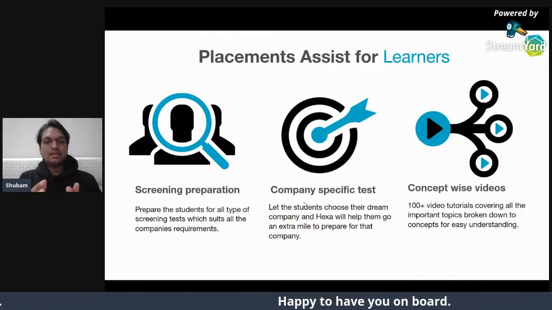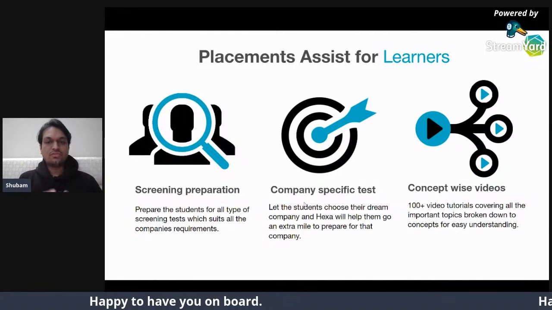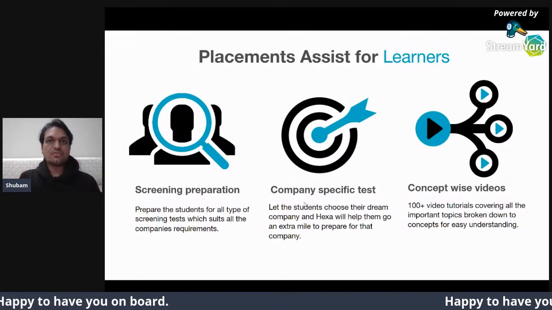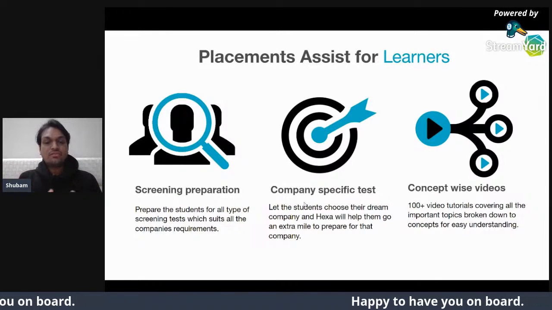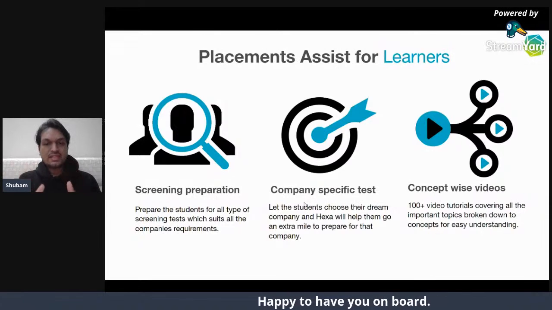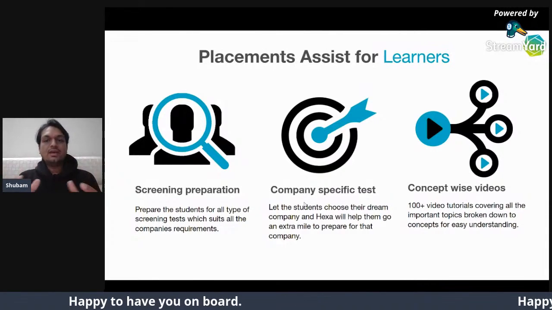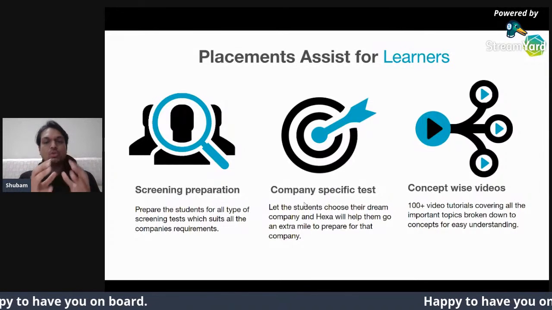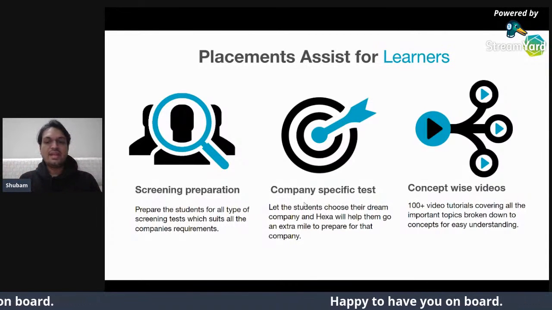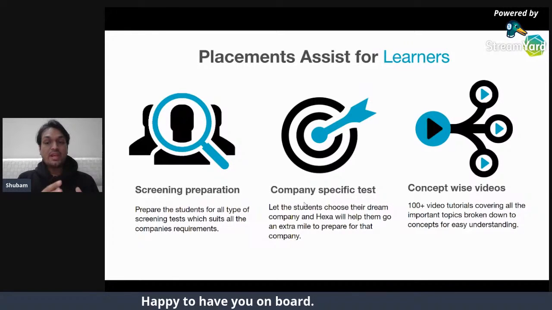We'll be conducting a special webinar which is part of this, which will walk you through the actual process of Wipro, and then we'll be publishing the specific Wipro test. This is just an example, right? Whatever other companies are coming in, we'll be publishing those company-specific tests, right? And then you will be able to watch the concept-wise videos.